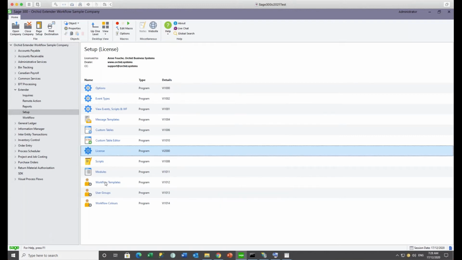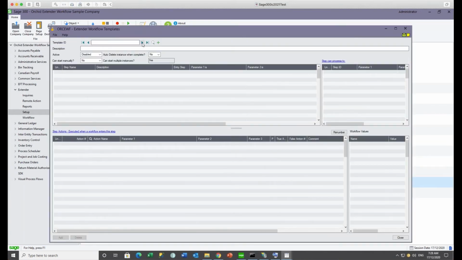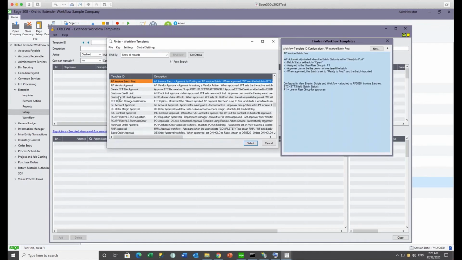Now you would go and create your workflow templates. And I'm looking here at the 2021 sample data, which will be loading up pretty soon. And these are the workflow templates that we saw workflow instances for. So the AP invoice approval batch, I didn't show you, but vendors need approval, new vendors and new GL accounts need approval. This is one I did show you.